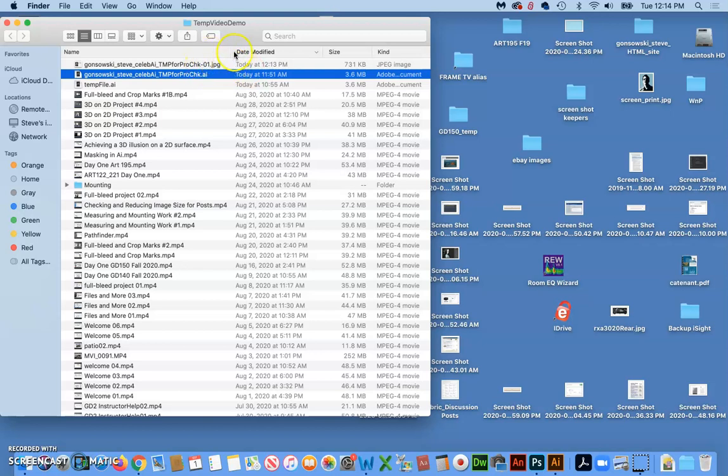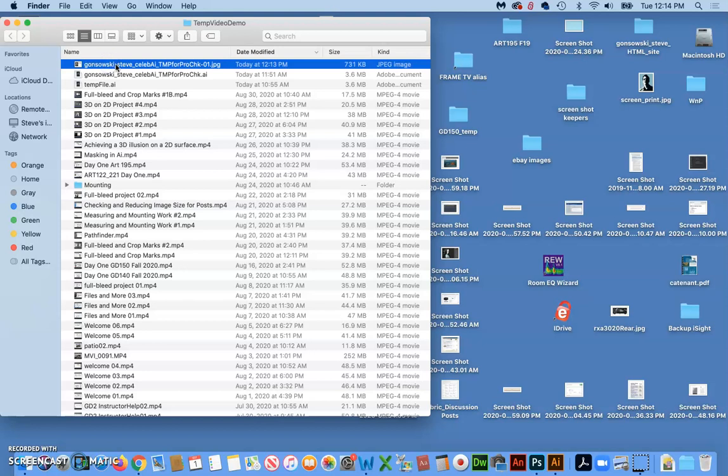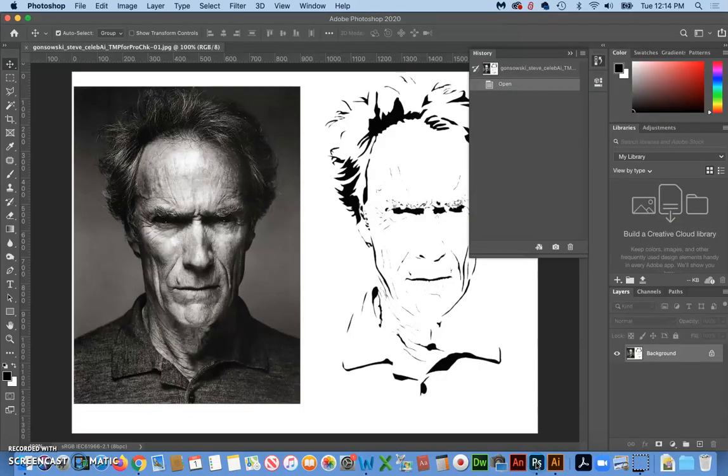But the best way to check any raster-based file, meaning JPEGs, PNGs, Photoshop documents, is to actually open them up in Photoshop. And you can either drag this down to the Photoshop icon if you're on a Mac to open it up, or you can right click and select Open with Photoshop, or you can open Photoshop first and go to File, Open, and navigate to the file.